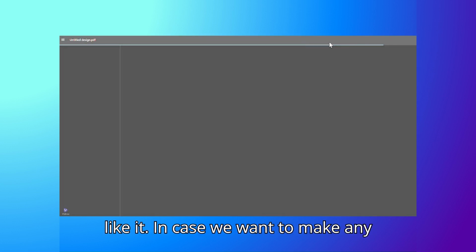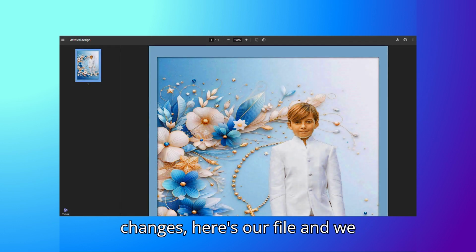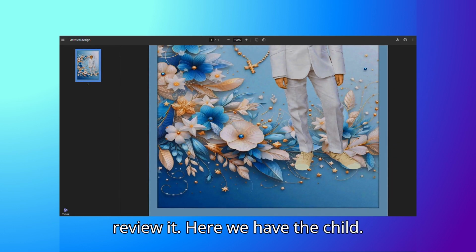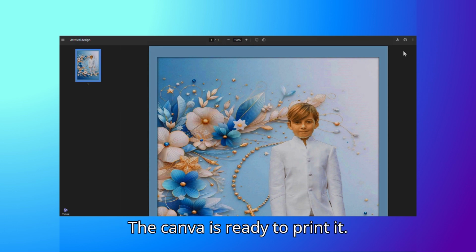In case we want to make any changes, here's our file and we review it. Here we have the child. The Canva is ready to print.